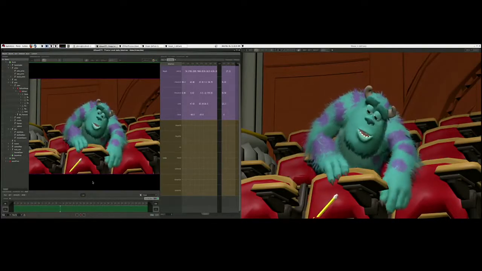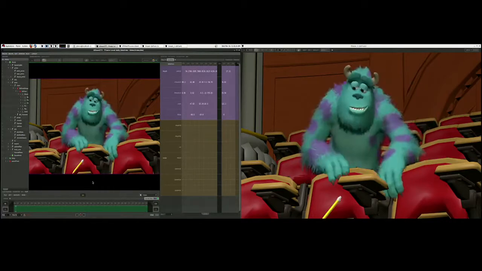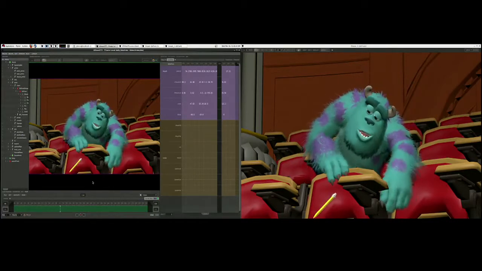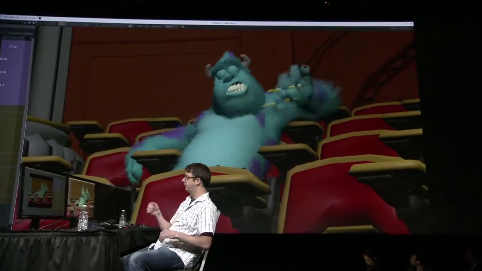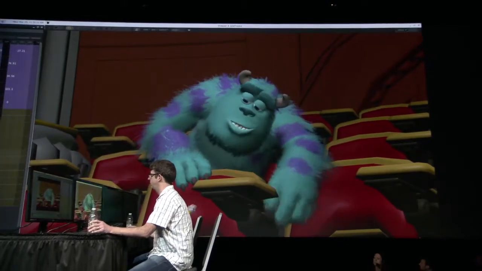So Presto is our proprietary animation system. This is our second generation system; we wrote it originally for Brave, and it was also used on Monsters University, and is being used on every movie since. Now this is the environment that Allison uses to animate these shots.